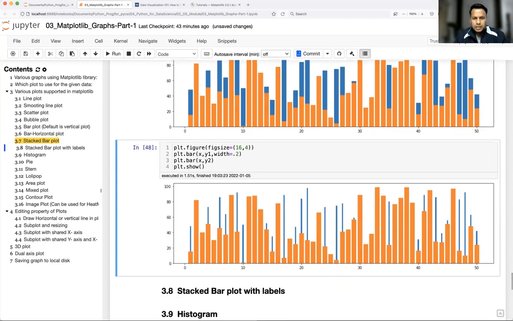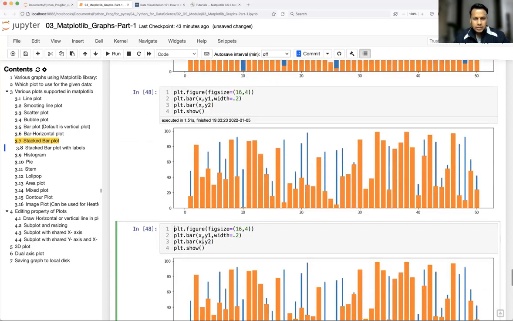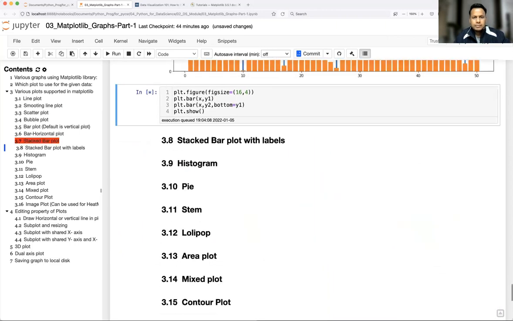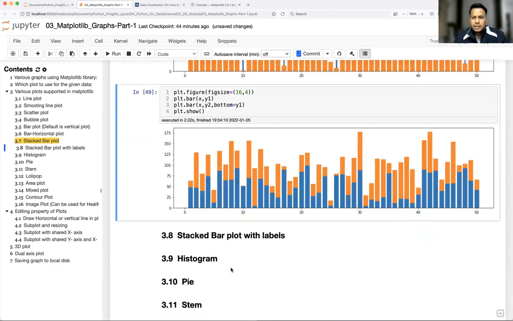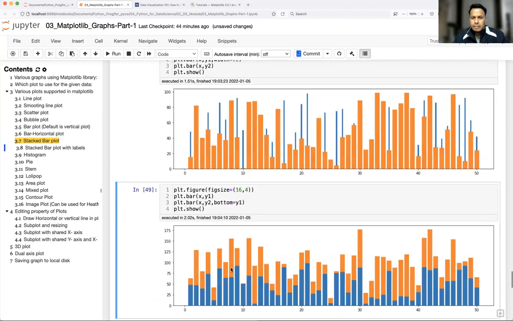So how to do that? You have x, y1, width, and y2. And here we have something called bottom. At the bottom, I want the y1 data. And let's remove this width, I don't need it. Okay. Now you see the difference, this bar and this bar.